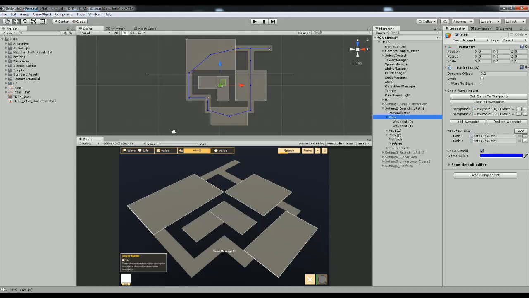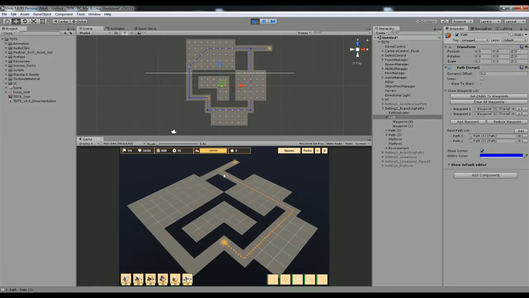And path one and two has been assigned as the next path. What this does is it creates a branching intersection. So whenever the creep reaches this point, it will choose the shortest route. So if I block this, or I try to make it longer, it will go this way. And if I slightly adjust this path again, it will go back. So creating this allows you to create some very interesting level design.